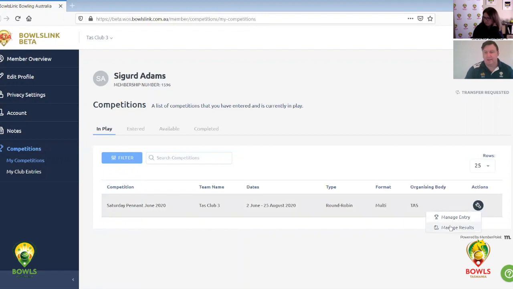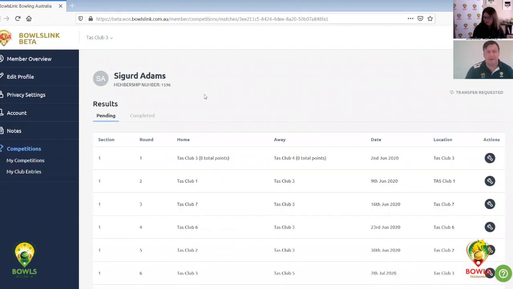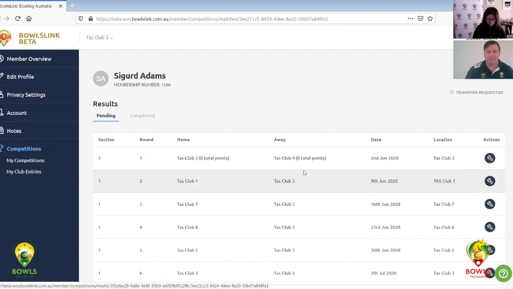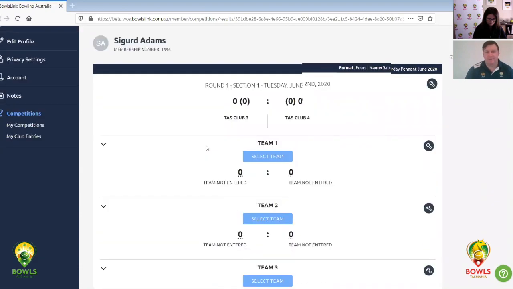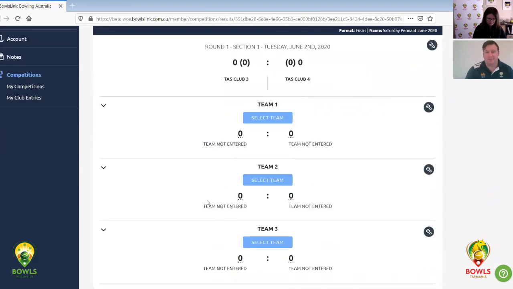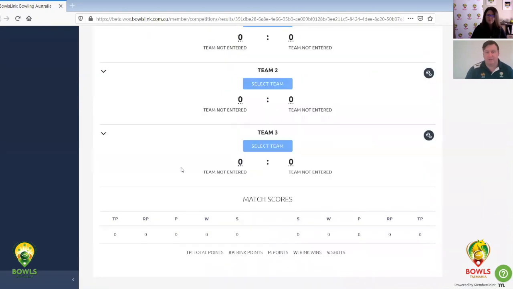From here, the first thing I want to look at is to manage results. When I go to manage my results, I'm in Club 3, and my first game here is the game that I want to manage. I can go in and view my results. You'll get to a screen that looks like this, which has the 3 teams that are playing and your scores.